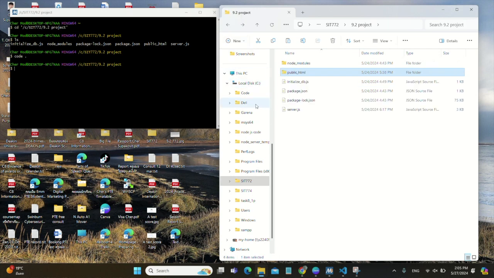And in the main folder, the next one is server.js. This is the main server file. The next one is package.json. This is a list of project dependencies. And the last one, package-lock.json. This is an automatically generated file for logging the dependency versions.